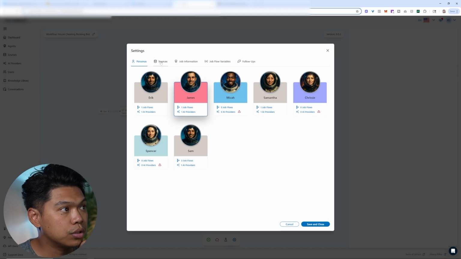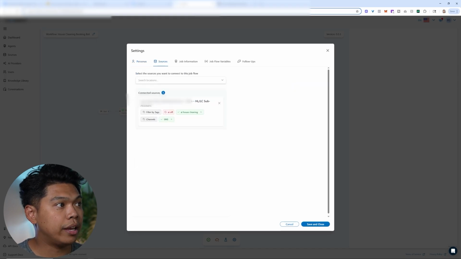And then we're going to go to sources. And now you have to add what location you want to be able to attach this bot to. So you'll see the connected source right here. I have to blur it out. This is one of our clients. And then there's different tags, right? Every tag is different. So we have one that's triggered that says AI off. That turns it off once they get booked. And then one that's AI house cleaning for this specific account.